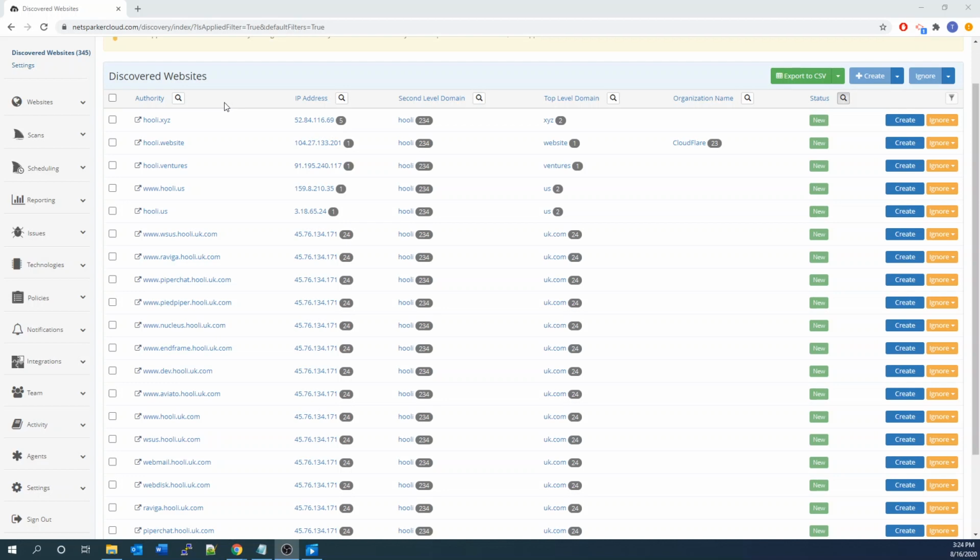these sites don't yet count against our NetSparker license. They won't count against our NetSparker license until we actually come over here and click Create. And at that point, the website gets added as a target and we can run scans against it. But before that, it's just a suggestion. If we look at it and we decide it's not important, we can also click to ignore it.